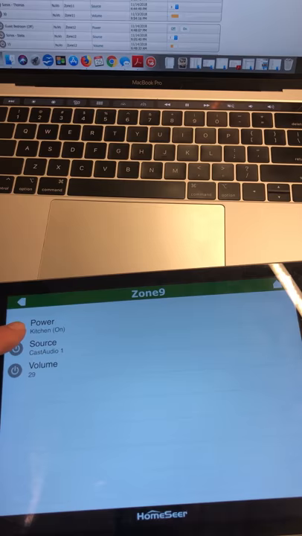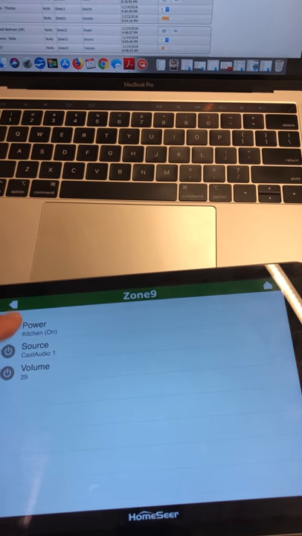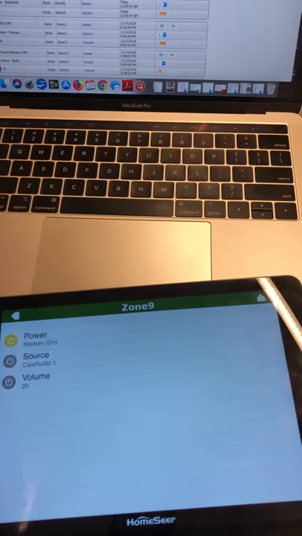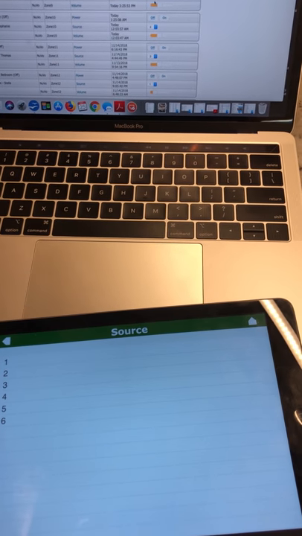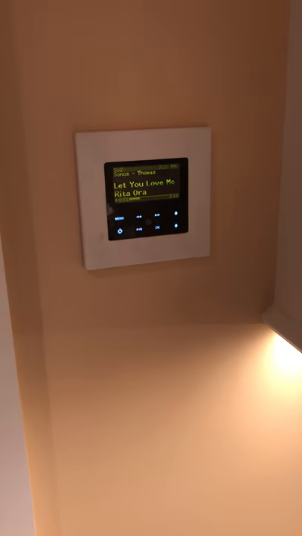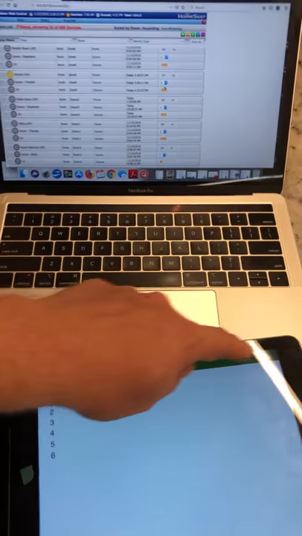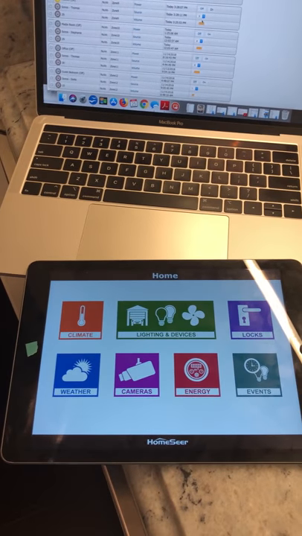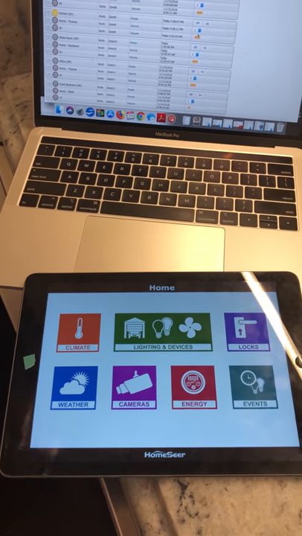So here we get to our kitchen, and just as before, I can turn it off, and that actually turns off the kitchen, or I can turn it back on and maybe select the Sonos device, and then I'm back on Sonos in my kitchen. This product is not great. It's kind of the default system that HomeSeer ships with.